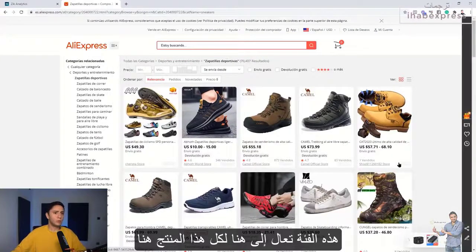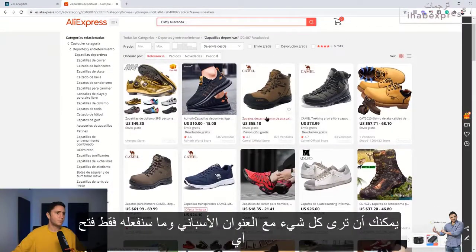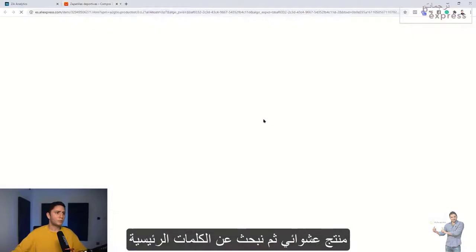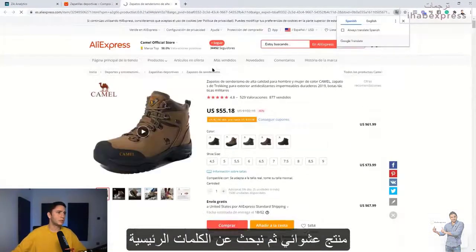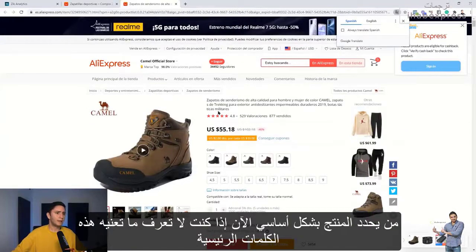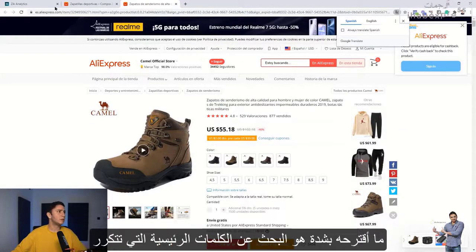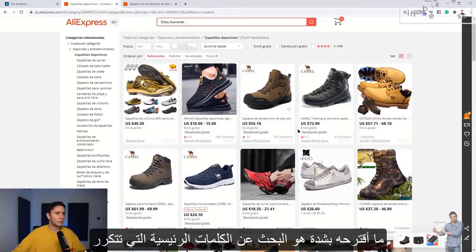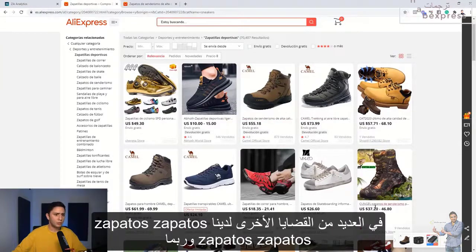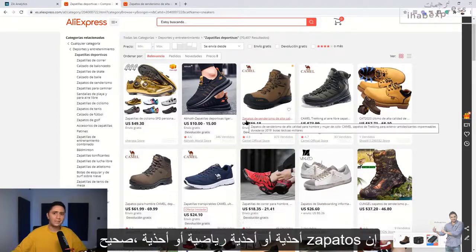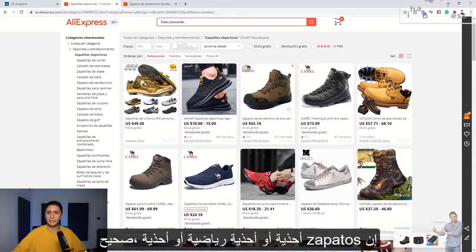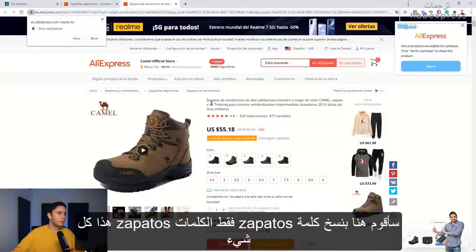So I'll come here to all these products, as you can see, all with a Spanish title. And what I will do is just open any random product, and I will look for the keywords that basically define the product. Now, if you don't know what these keywords mean, what I highly suggest is to look for keywords that repeat on many other shoes. So we have here zapatos, zapatos, zapatos, and probably zapatos means boots or sneakers or shoes, right? So I'll copy here the word zapatos, only the word zapatos, that's it.